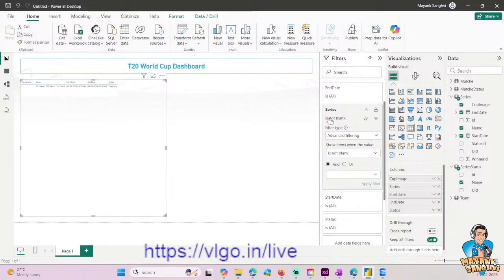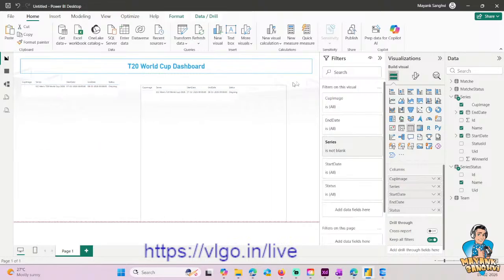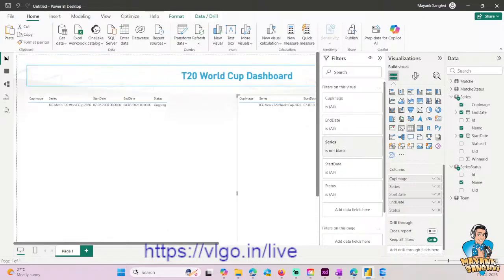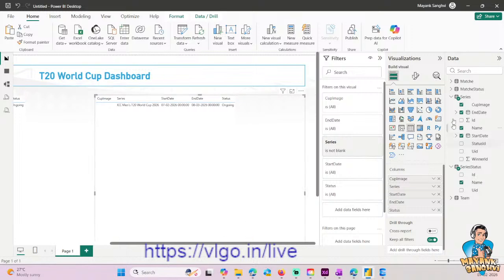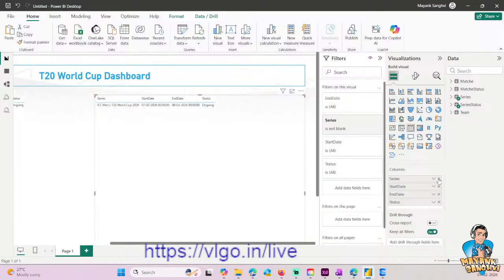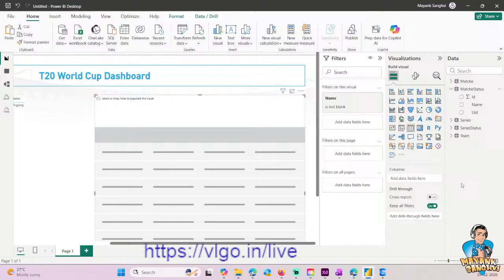Okay, next is definitely we have another table. So I'm going to click on copy, Control C, Control V, and I'm going to place it here. And I will increase the size. Now here we need match information. So I'm going to remove this information, and then we are going to simply add match. Okay, so same thing.